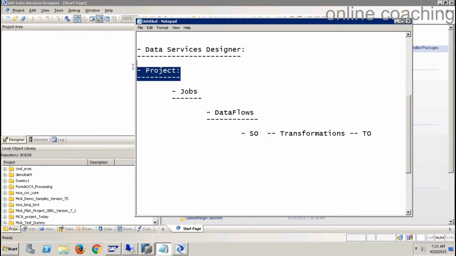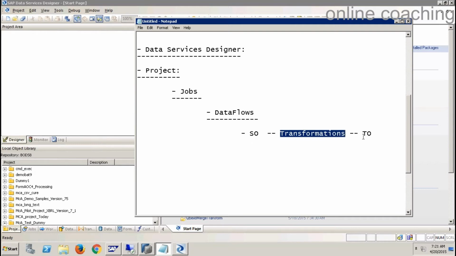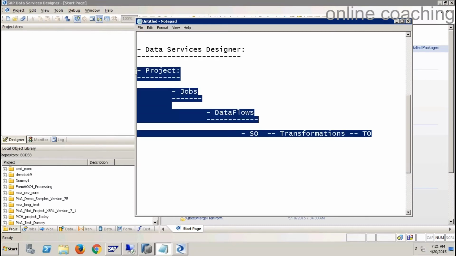So you basically go to creating a project, you create jobs, and you create data flows within that. Within the data flow, you define what's going to be a source object, whether it will be a table or a flat file, and take the source object and perform all kinds of transformations you want and assign it to the target object where the data is going to feed. So this is the overall picture of what we're trying to do in designer.